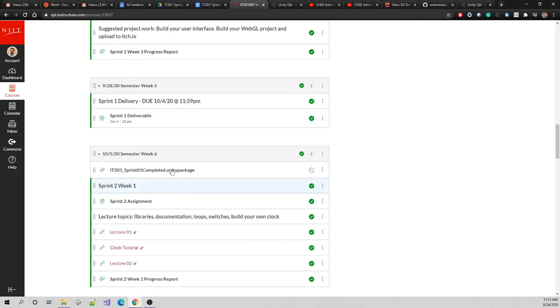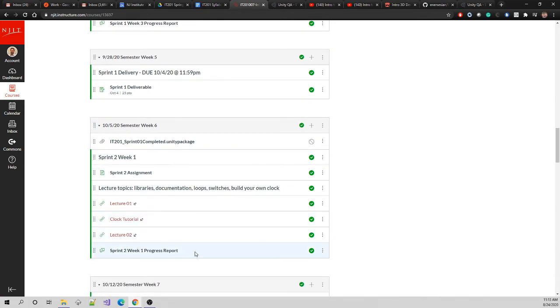And then here we are moving into Sprint 2. Once we move into Sprint 2, I don't give suggested project work. Just follow along with the videos. Do what I do in the videos. You'll do fine. And notice that this is the Unity package. It's not exposed to you yet because this I turn on. And for those who are not able to complete Sprint 1, we're moving to Sprint 2. Use my Sprint 1 completed and move on.